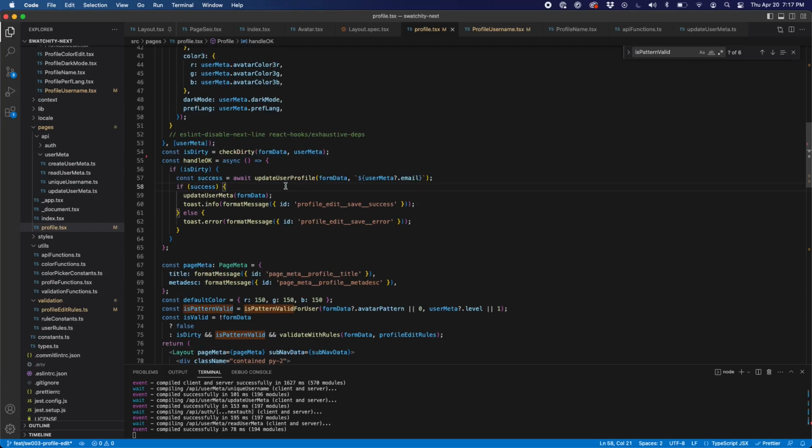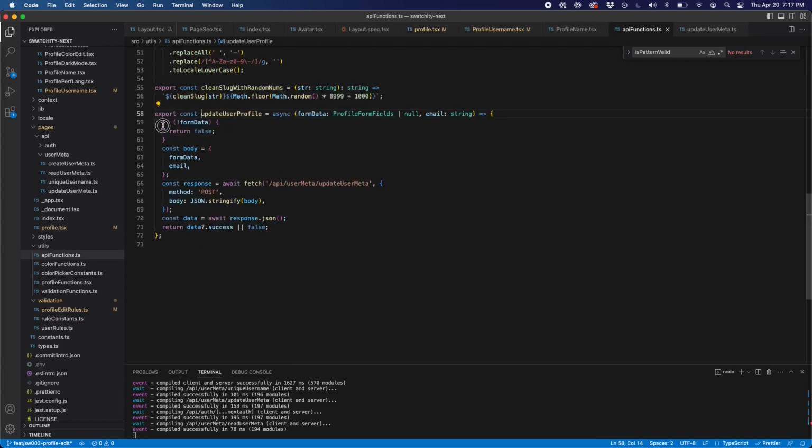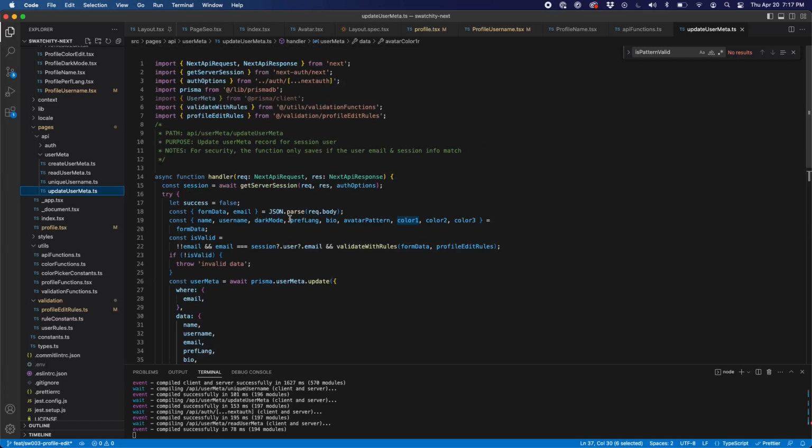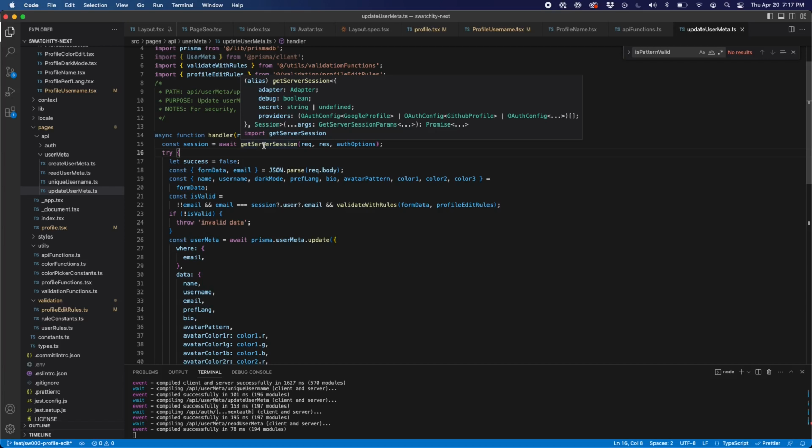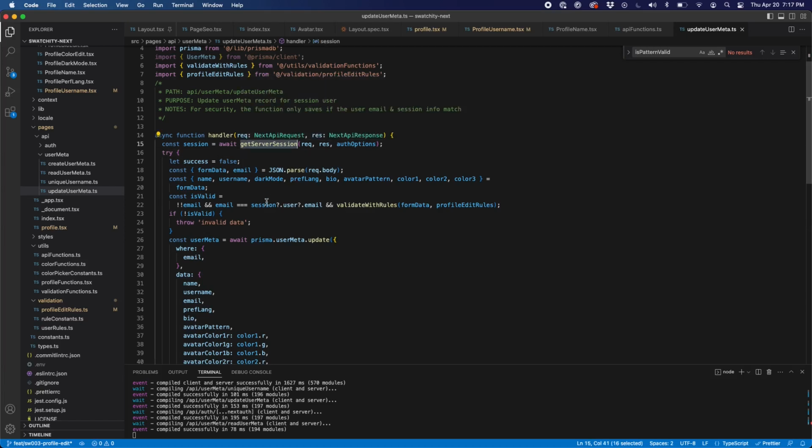So update user profile is a function from our API functions file in utils. It's very simple. Look at this, just a few lines. And all it's really doing is taking our form data and posting it to this API route within Next, right? So update user meta is going to, and we've seen this in other API routes that we built so far, right? So we're checking the user session. We want to make sure we know who we're dealing with, who's making this call, and we're going to make sure that the session email matches the email that was provided in the data.